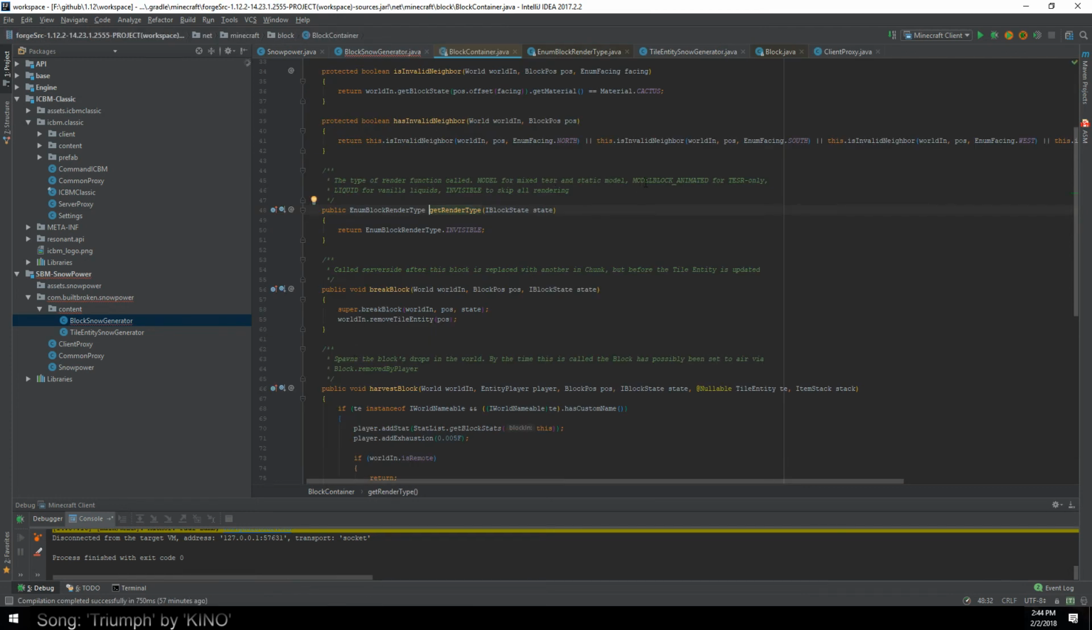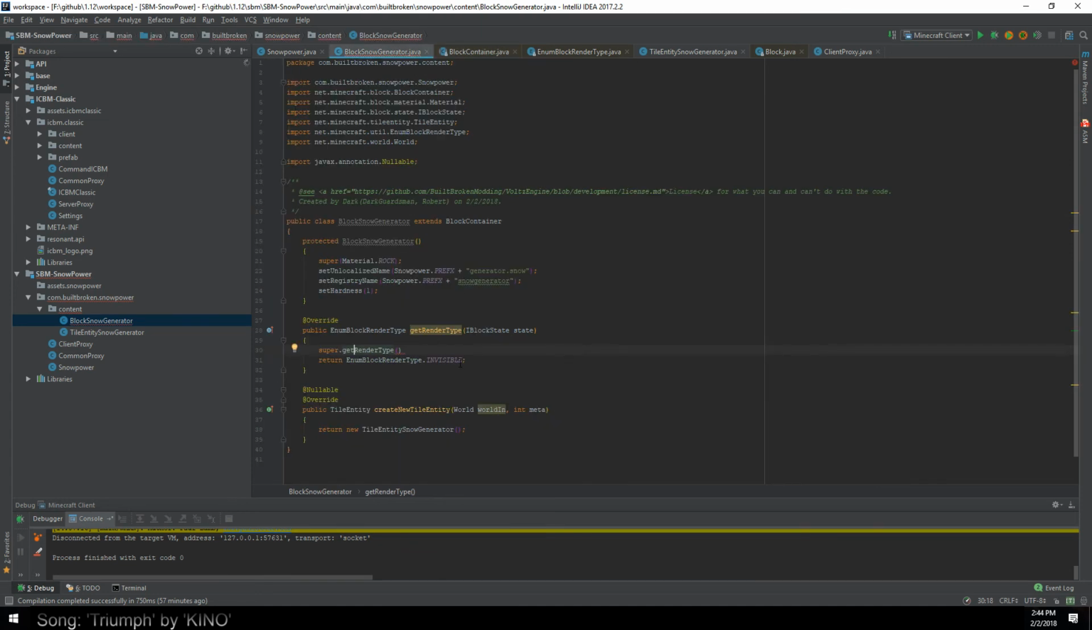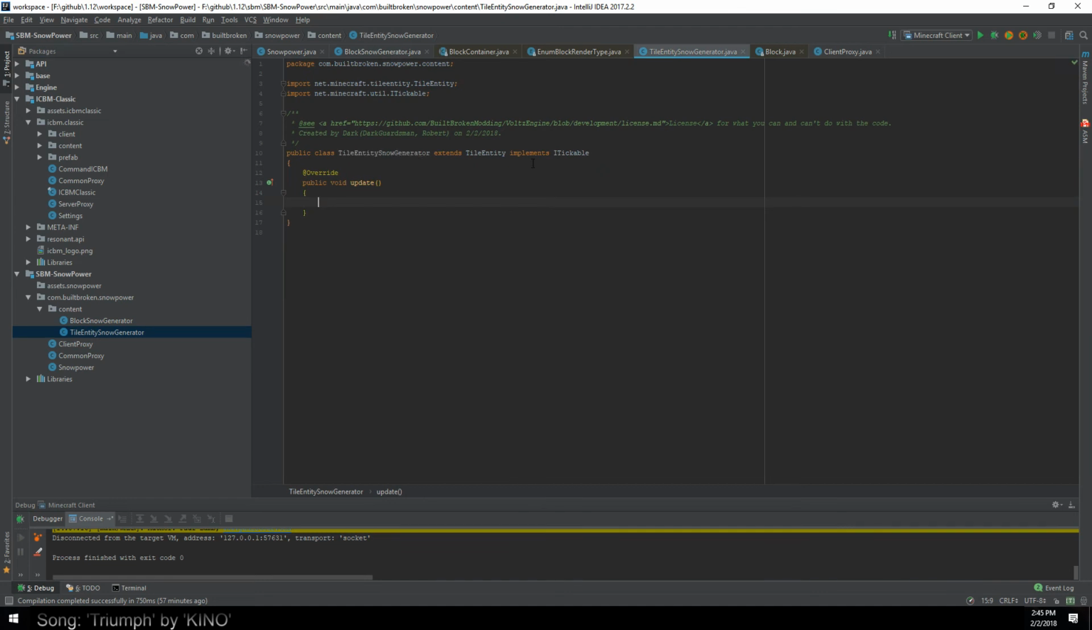Yeah, okay, so model for mixed tether and static model, model animated for tether only, liquid for liquid, and invisible to skip all rendering. So we don't actually want to skip all rendering, so we're going to want to return model because we want effectively just a very simple model. And this will give us tether support as well, so if we want to put tethers on here later, we could. I don't see a reason for tether support unless we want to maybe do some special animation, like maybe have some moving parts in the front, which we really don't need, and that of course will cause FPS lag if we did. So we got everything here.